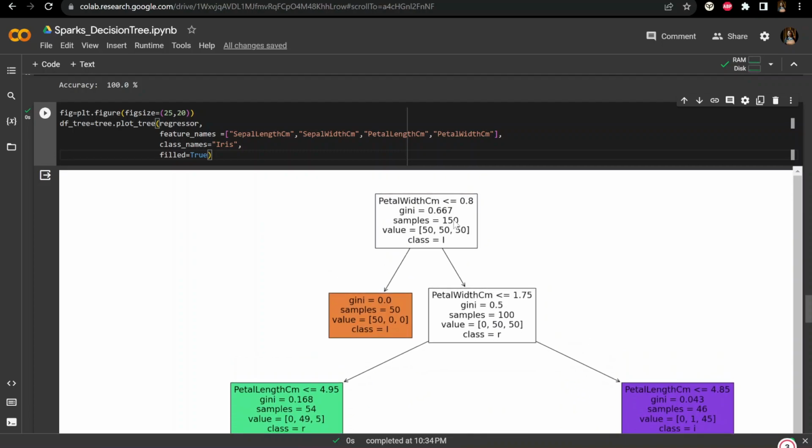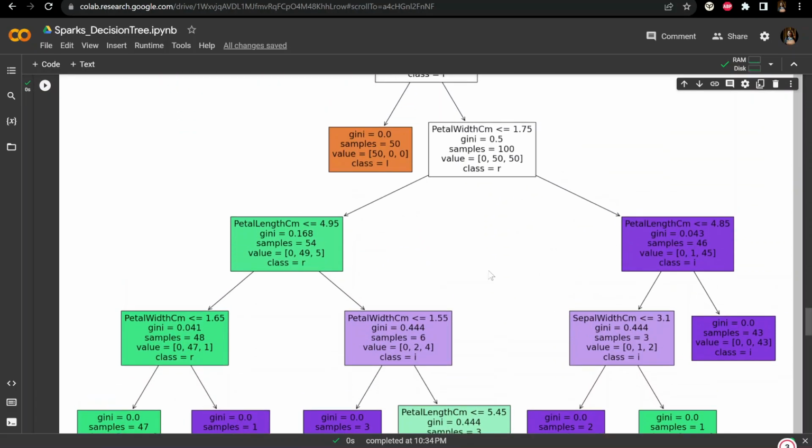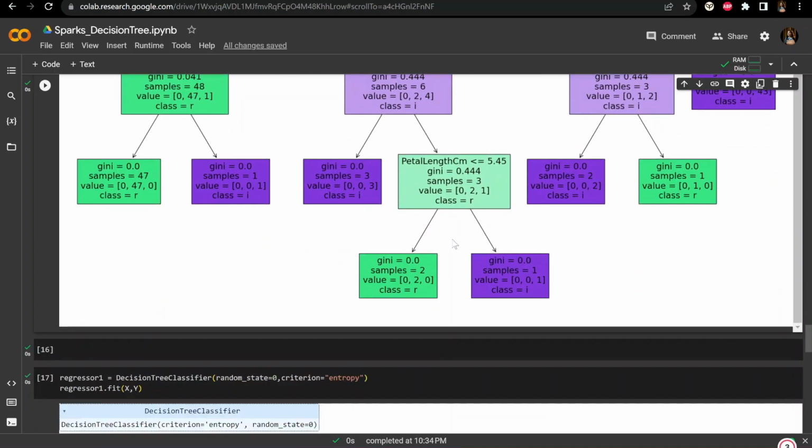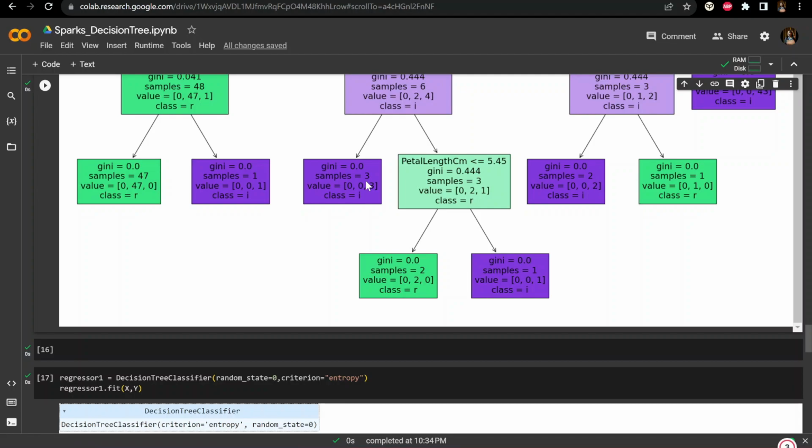And for the petal width, again we are checking from here. If it is less than 1.75, we are increasing the range. It was 0.8, now it is 1.75. And from here again it goes into two halves. If it is less than or equal to 4.95, then again two halves. Over here, less than 4.85, then again two halves. And it goes on until I reach the Gini index 0. Again Gini index 0, Gini index 0. So samples here are 3, value 0, 0, 3, class is I.